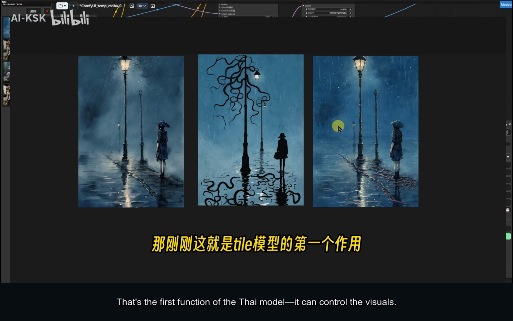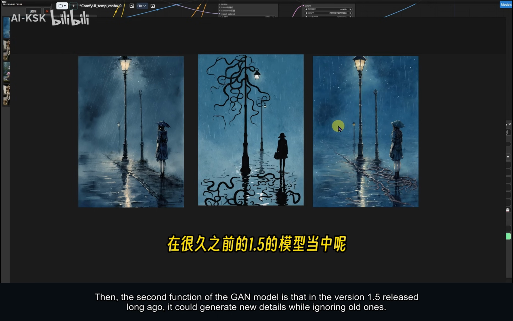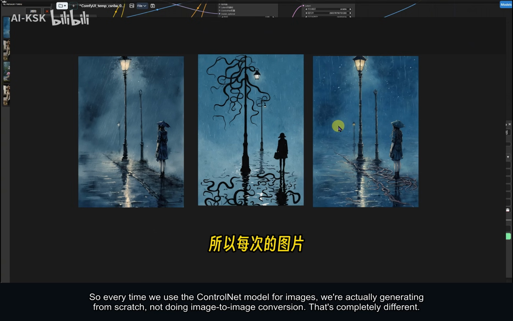That's the first function of the Tile model. It can control the visuals. Then, the second function of the Tile model is that in version 1.5 released long ago, it could generate new details while ignoring old ones. So every time we use the ControlNet model for images, we're actually generating from scratch, not doing image-to-image conversion.